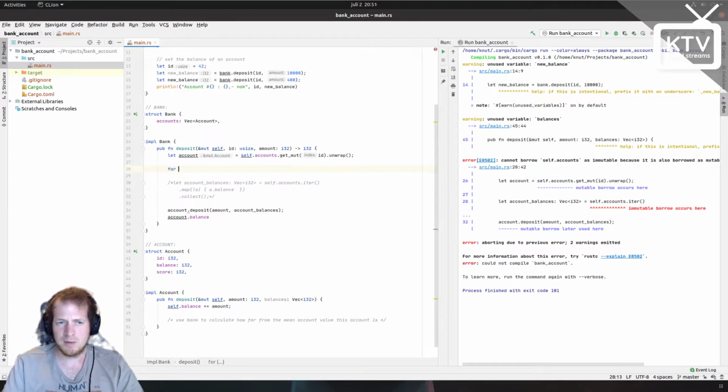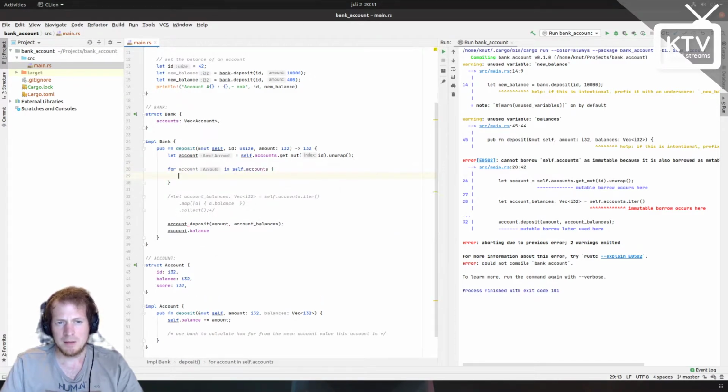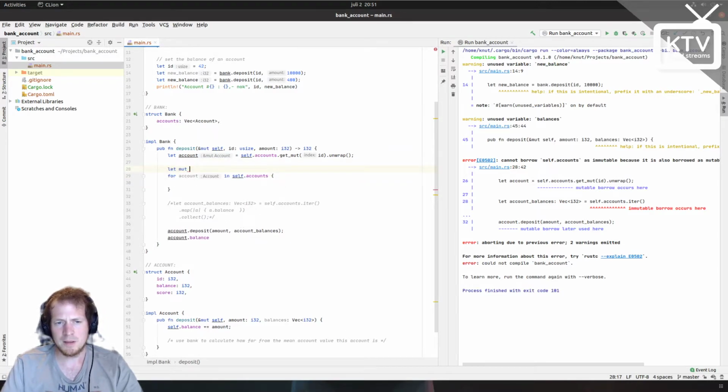Okay, instead we'll loop for it. So we'll do for account in self.accounts. This should work. Instead, we're going to create a mutable vector called account_balances. Interesting, because now it just guessed what that was based on its usage down here. I'm just going to create a vector from that. And then for each account we're going to push.